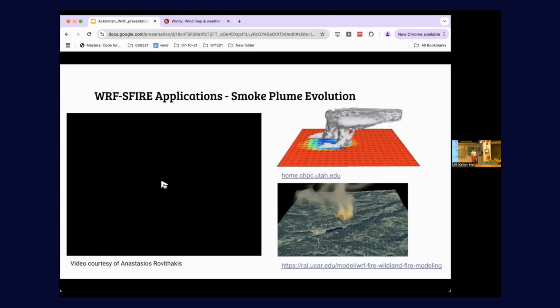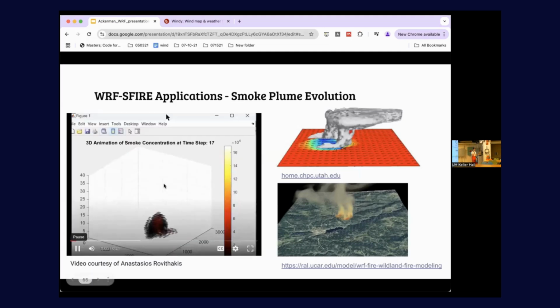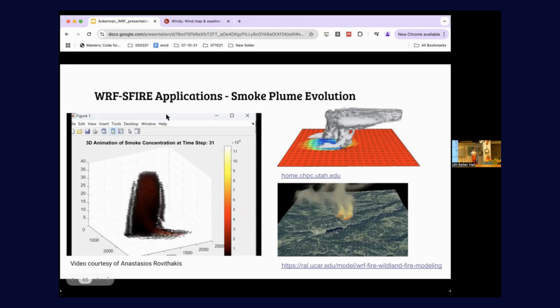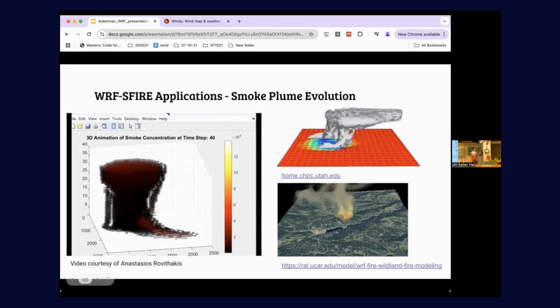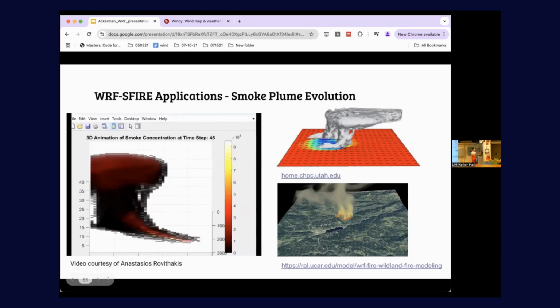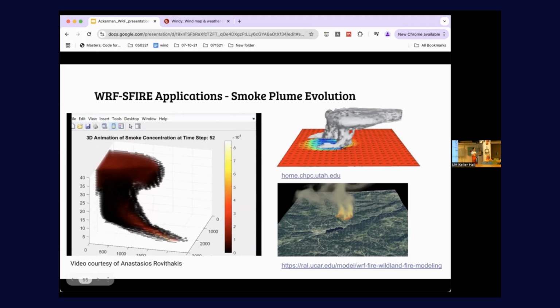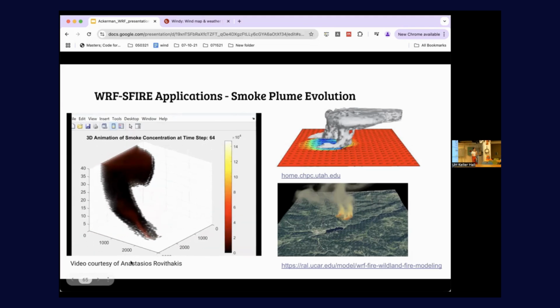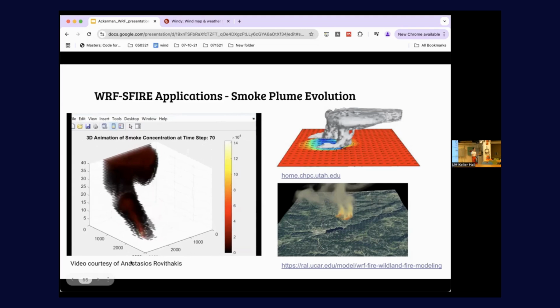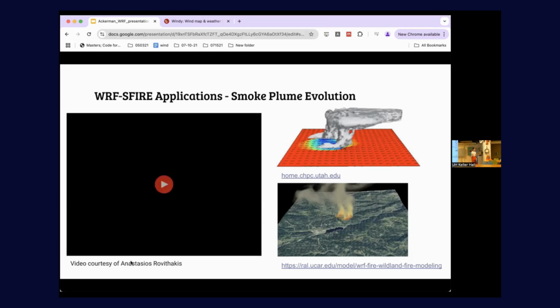And here are some cool applications for S-Fire. So a lot of it is smoke plume evolution, but you can actually model ember movement and the dispersion of heat and thermodynamics that are happening as a result of fire. This is from a postdoc in our department, Anastasios Robothikis, and he provided me this cool video of the smoke plume that he's been modeling.